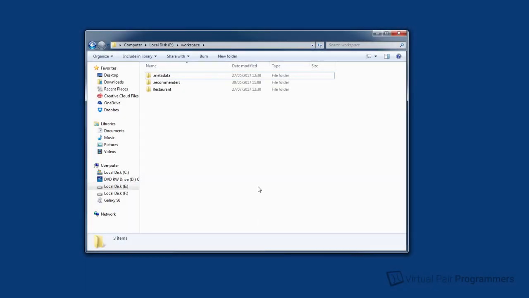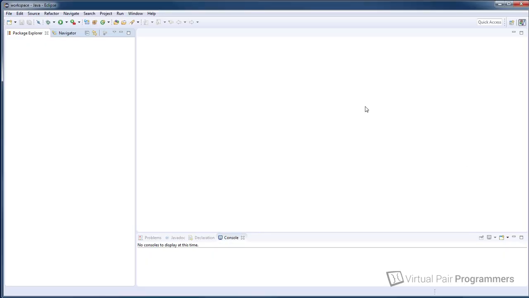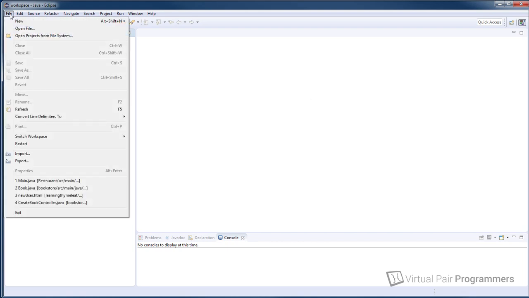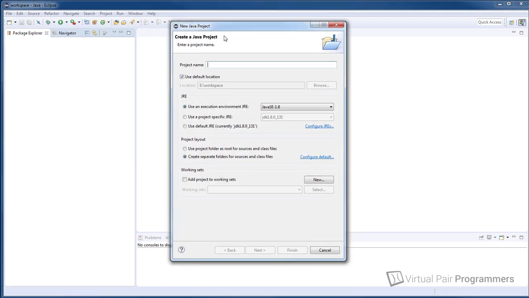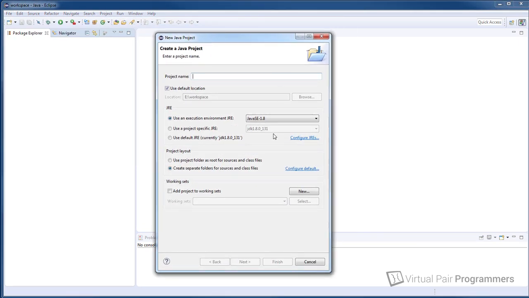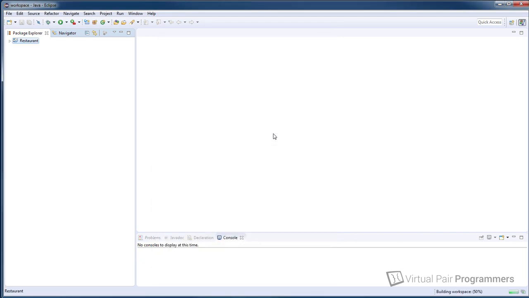So here's my Eclipse workspace, and as you can see, I've got the restaurant folder there. So now we can go into Eclipse and open up this project. The easiest way I think to do that is click on File, New Java Project. And we just need to make sure we name the project with exactly the same name as that folder, which was Restaurant with a capital R.